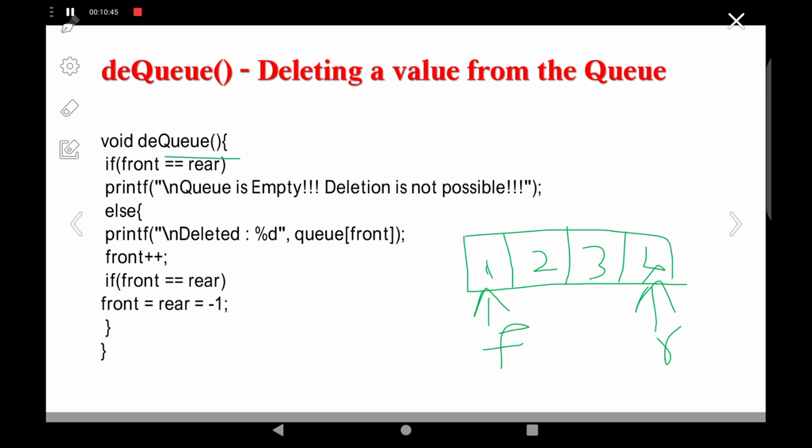So deleted %d comma queue of front. We have deleted the value at the queue front. The front value is 1 here, right? So we have removed the value at the front and incremented the front to the next element in the queue. The number 1 gets deleted logically. That means the queue is from front to rear only, that is from the value 2 to 4. So this element is logically deleted from the queue.